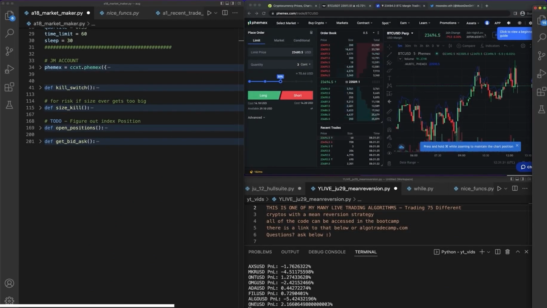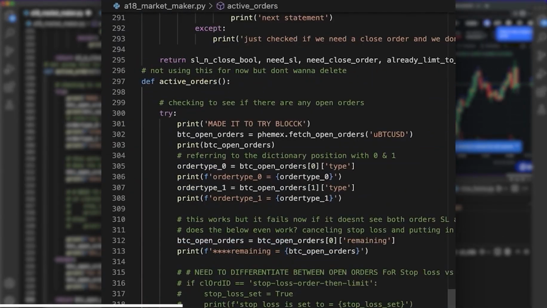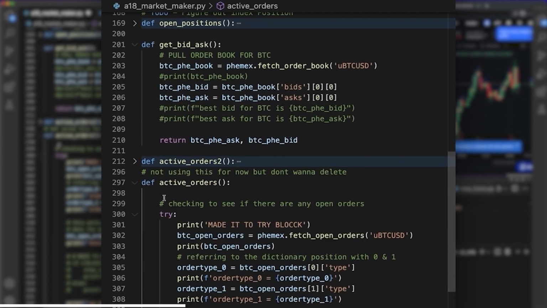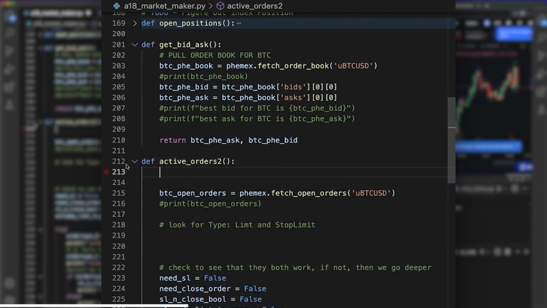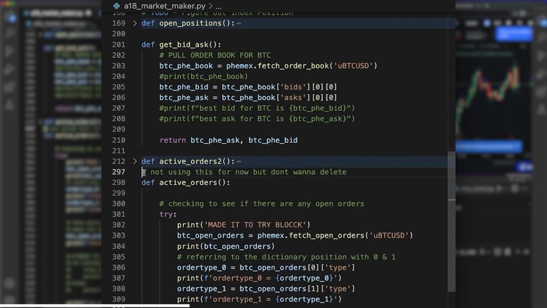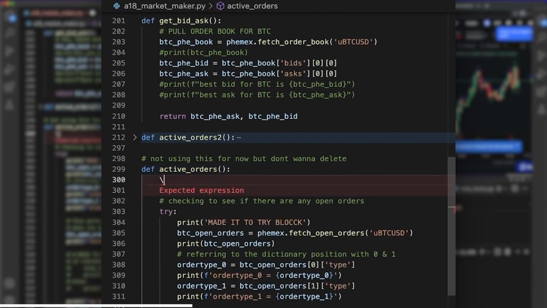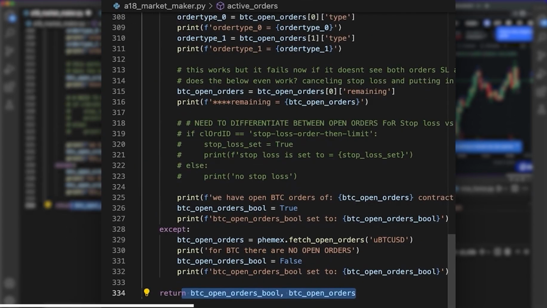Active orders. We want to see if there's any active orders. Like I said, I've written so much of this before. We're just getting through this part because this sets everything up. Active orders and active orders two I have over here. Okay, well, we'll bring both those in. I'll explain them. Let's put it right here. So active orders essentially just gets all of our active orders, like if we have any orders that are active sitting on the books. Not using this for now, but don't want to delete. I mentioned this earlier for this other active orders. It looks like I made two active orders. But yeah, obviously don't need to, but this is going to get all of our active orders.